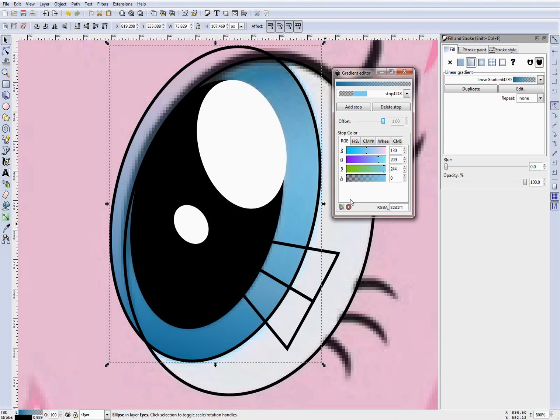82D1F4. We don't want it transparent, so we'll leave this at FF. And now we've got our 2-color gradient. One's dark and the other's light. But that's not quite right because we need a 3rd color, so we say add stop. And so we have 3 stops.